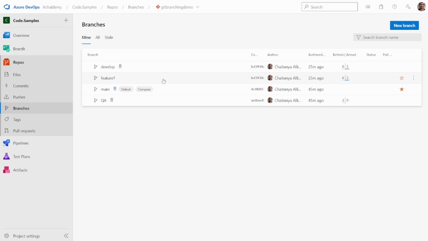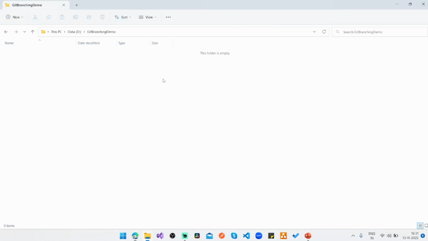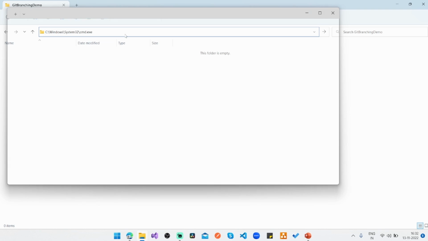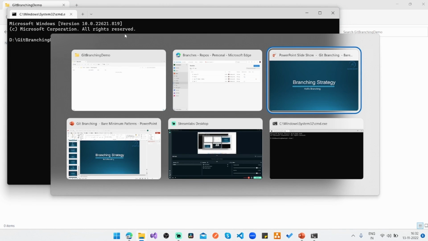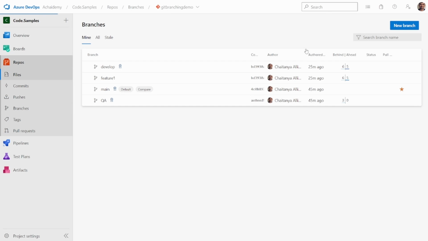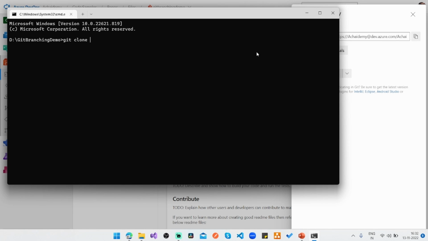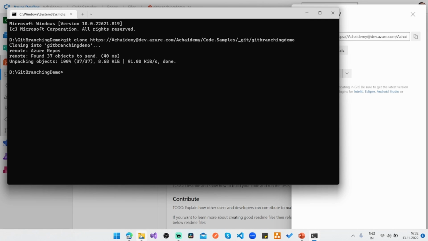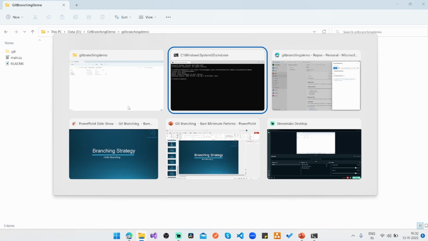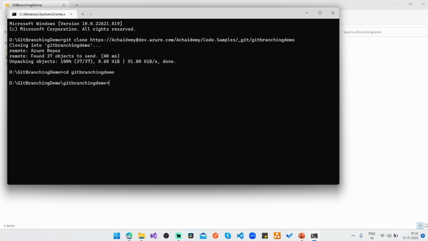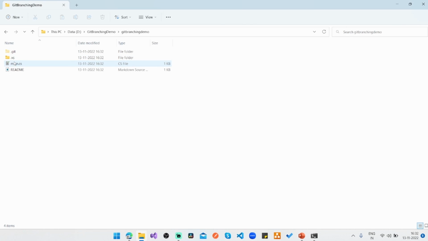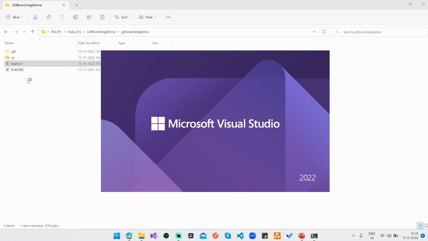Imagine I'm developing a feature and I've started to work on the feature that is required. So going back to the command line, git clone, and let me copy this repository. I will say clone. And now I have the repository, I will cd into it and say git checkout feature one. So now I'm working on this feature one.